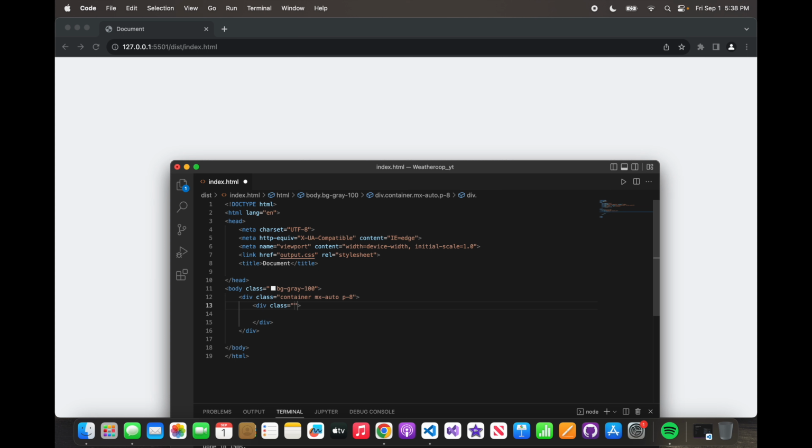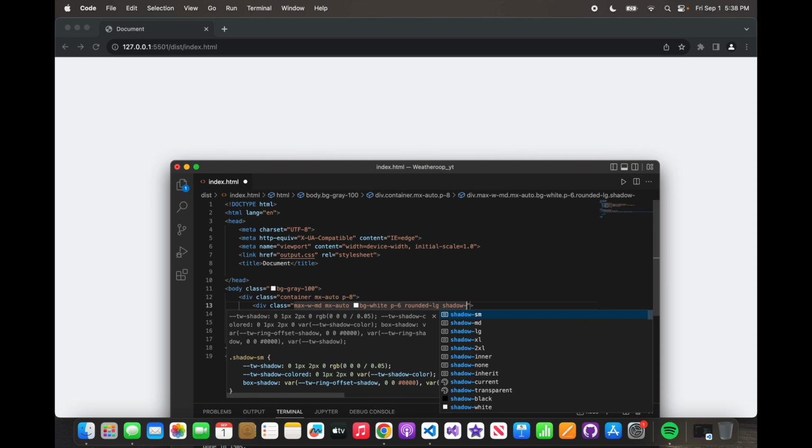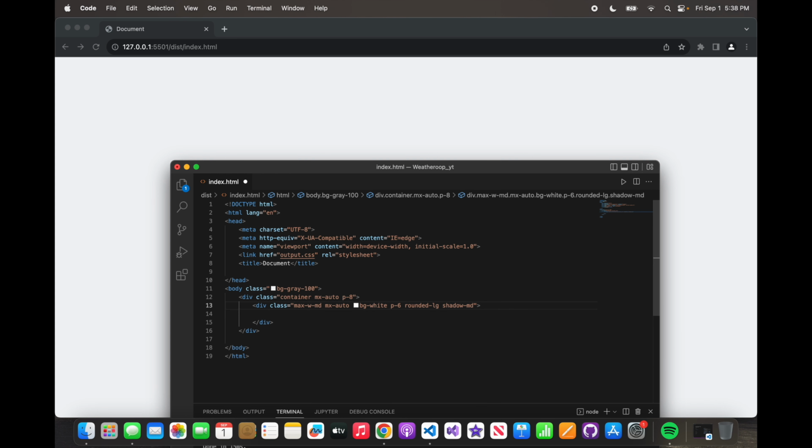So here we're also going to say max width MD. So max width is medium, and then we're going to say margin, the horizontal margin is going to be auto, background white, padding of 6, rounded. And if you guys don't like to use Tailwind, you can also mirror this using your standard CSS. But I just found Tailwind easier. The only thing is, it just has to compile is all. So now we have our div set. Let's see, 1, 2, 3, 4. Yep. So we have our div set.